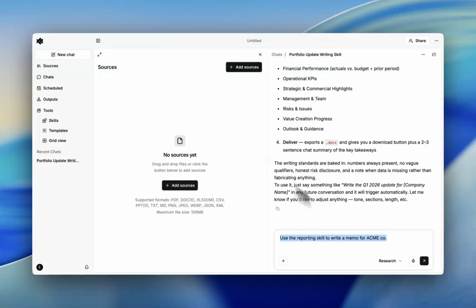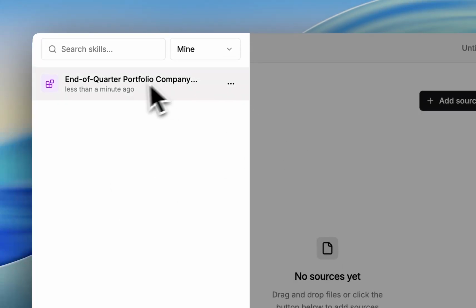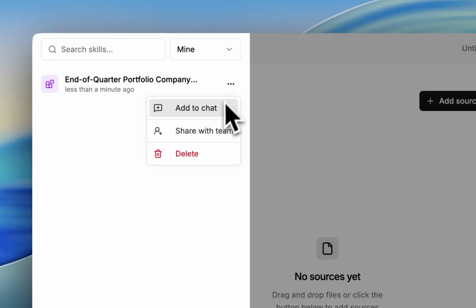Once we have the skill created, if we click into skills again, we can see that the skill is listed here under mine. If you want to share that with your team, we can just click here and click share with team, and then you're good to go.